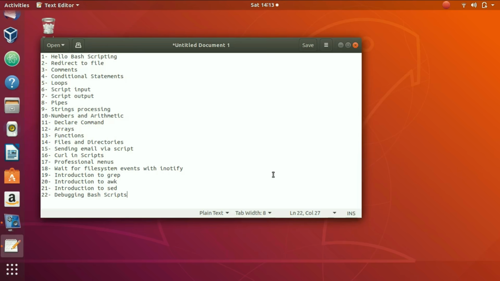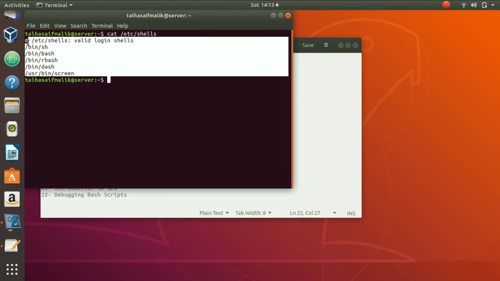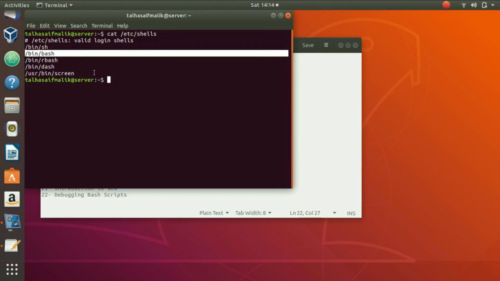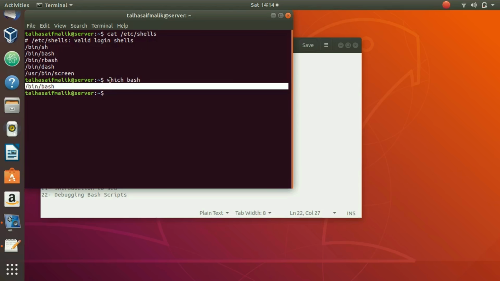So we press Ctrl-Alt-T. This opens up our terminal. Here we're going to write cat /etc/shells. What this command does is that when you press enter, it shows you all the shells available on your system, and you can simply use any of them. Our concern is only bash scripting. So we'll select this, so we know that the bash shell exists on our distribution. In order to know the path of bash, you write which bash, and we know /bin/bash is the path of the bash shell.